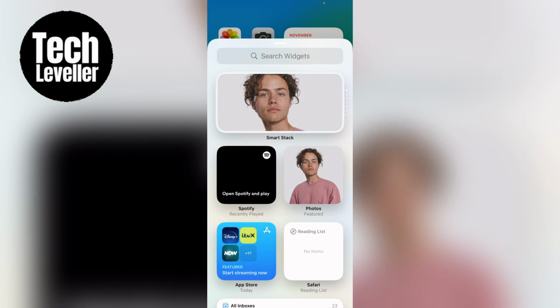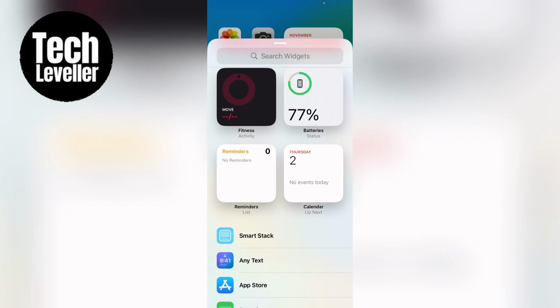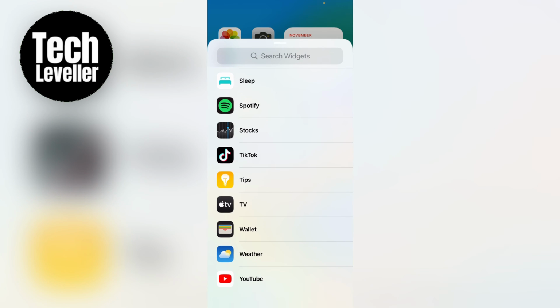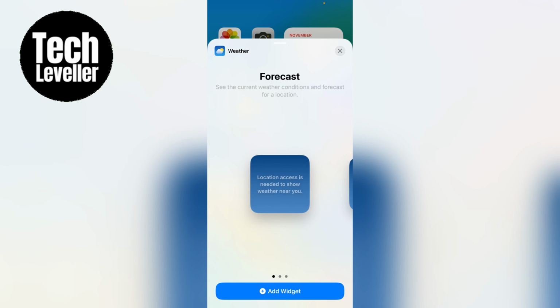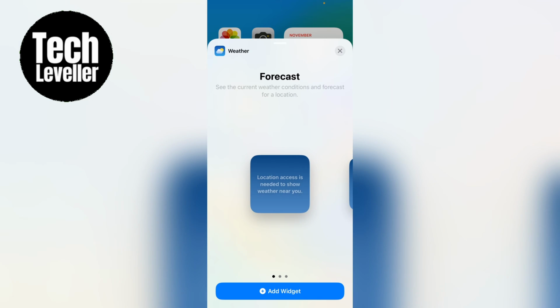Now here, you'll have a lot of widgets to choose from. You want to swipe down and find the weather. Once you've found the weather here, you want to press it. And now, you'll have a few different size widgets to choose from. So we'll select this one here.